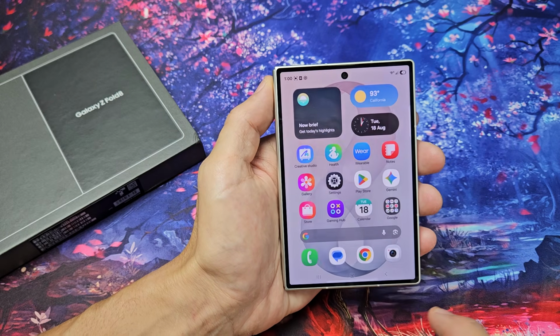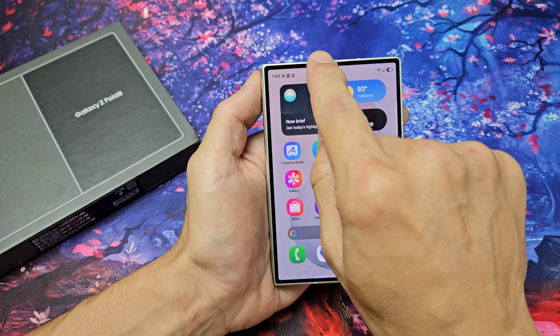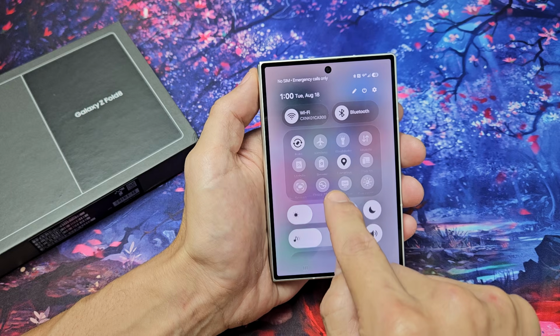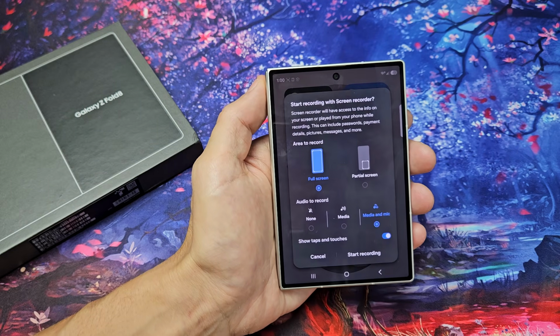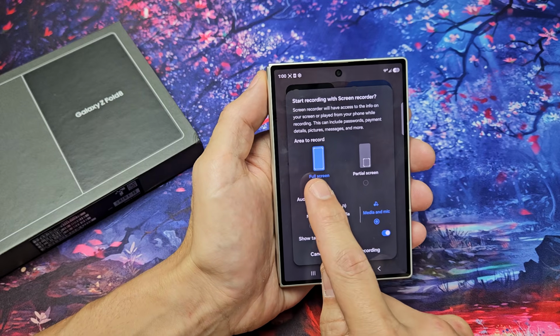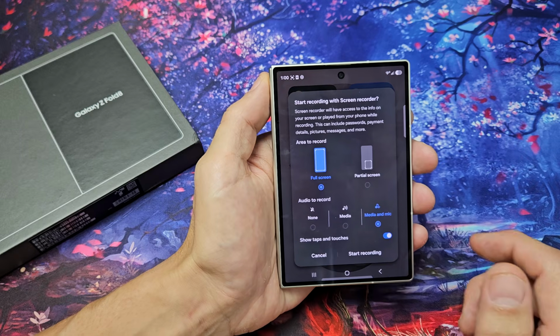So let me just go back here. Now let me go back to the screen recorder. So let me go top right hand side, slide down. That little line right there, let me slide that down. And let me go to screen recorder. This time I want to tap on it. Now you can see we can do two things here. We can record in full screen, or we can record in partial screen. We can select the part that we want.